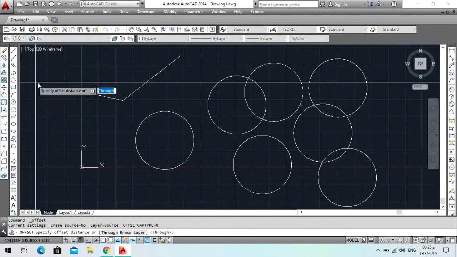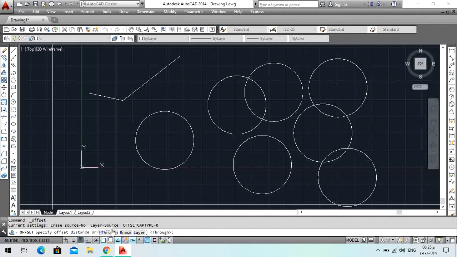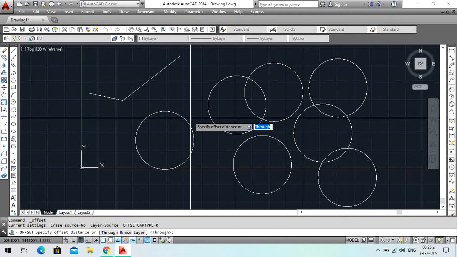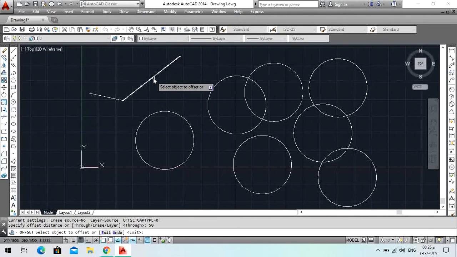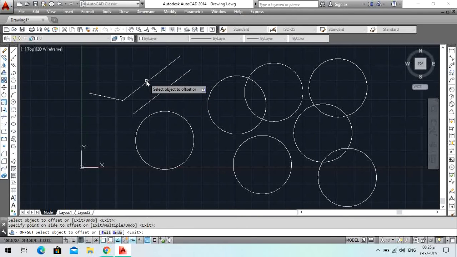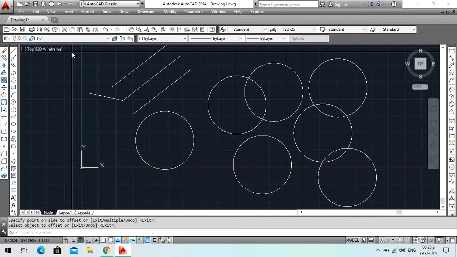Here is Offset. You can make an offset. Read here: Offset, specify offset distance. What distance do you want? Offset means you will make another line parallel to the line that you drew. For example, I want this line to be offset by another one, 50 centimeters. I write 50, Enter, then I press here, then see here. Or I want it here. Press again here, then I want it here. If I want to finish the command, press the right button of the mouse, or Enter on the keyboard. The same.